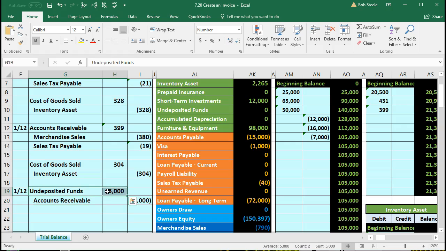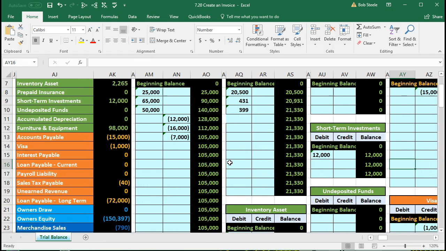Here's the undeposited fund in the journal entry. Here's the undeposited fund in the trial balance. We're going to find that same undeposited fund in the general ledger, which will be in the same order. Scrolling over. Well, let's do one more thing.